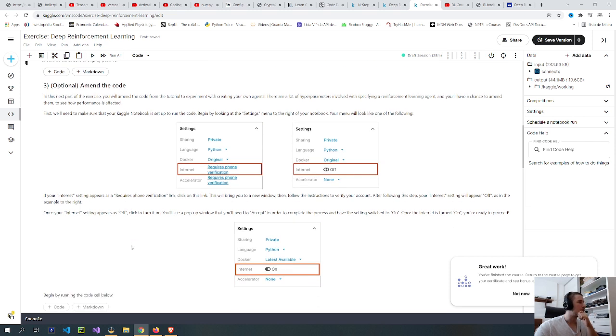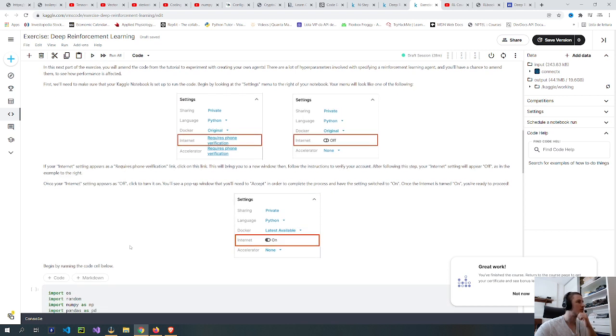Amend the code. In this next part of the exercise, we will amend the code from the tutorial to experiment with creating your own agents. There are a lot of hyperparameters involved with specifying a reinforcement learning agent, and you have a chance to amend them to see how performance is affected.